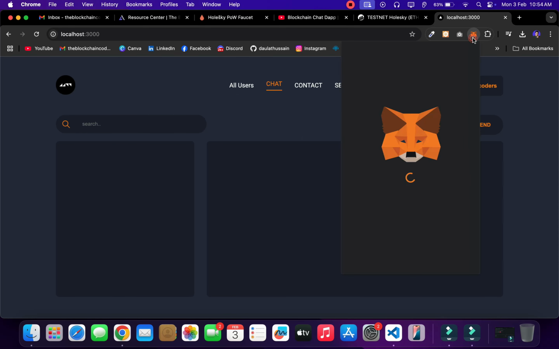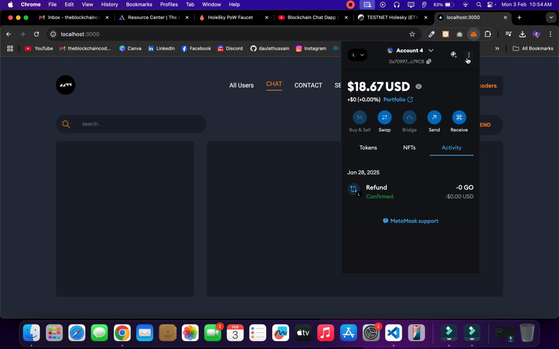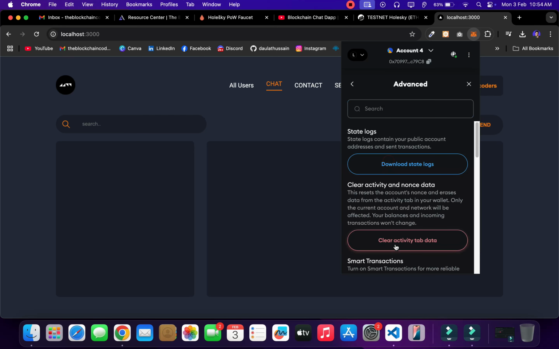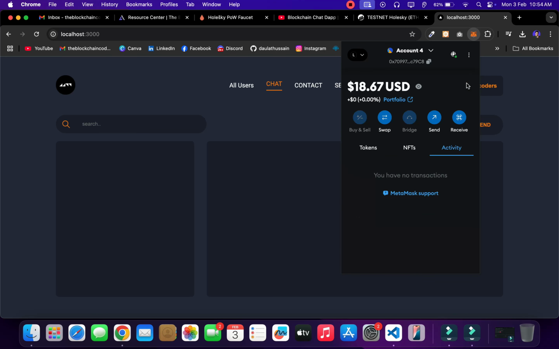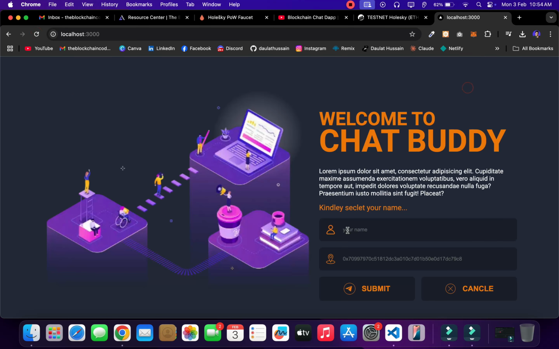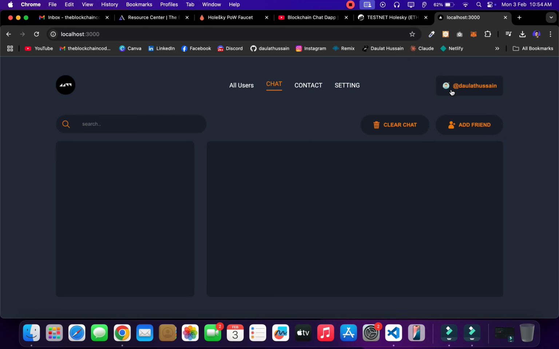I can simply come back here and switch my account to account number 4. Now I have to click on settings, go to advanced and click on clear activity. This is what you have to do whenever you switch your account. Otherwise the transaction will fail and you will get an error like RPC URL, because this is the problem we have in the localhost. Now I click on create. I can give a name. I'll say Daulat Sen. Click on submit. It's going to make a call. Click on confirm and the transaction is completed. I have created my account.